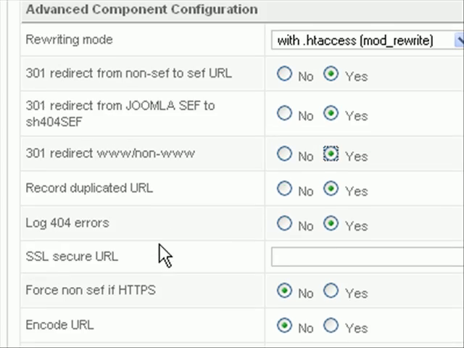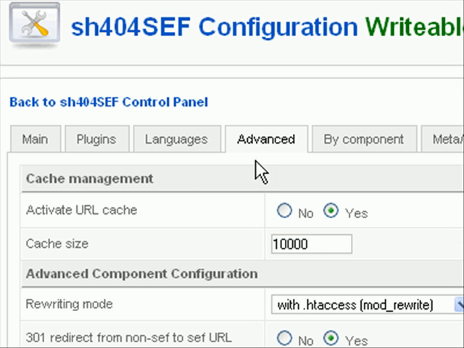So that's pretty much it. That was just a quick follow-up so you can get the advanced tab to show up.